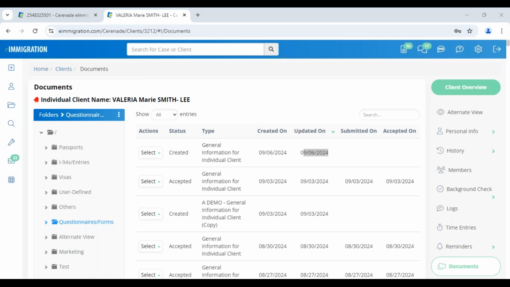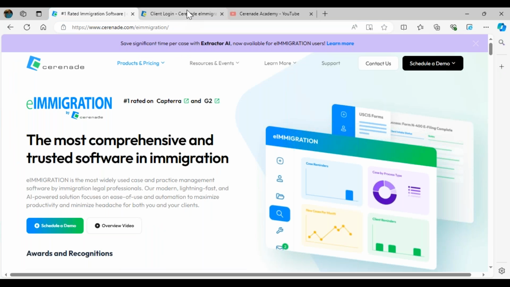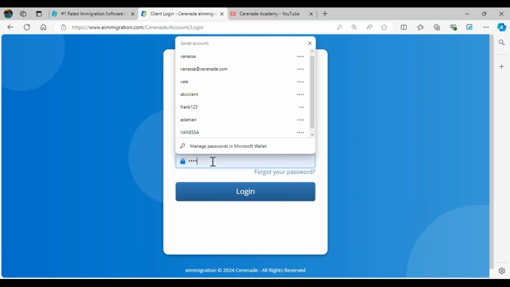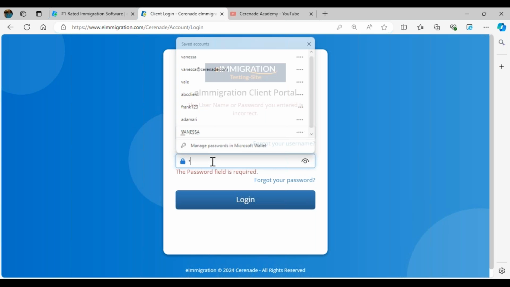Let's see what the perspective is like for the client once they log in, for example. If they log in for the first time, I think we said it was 1, 2, 3, 4.